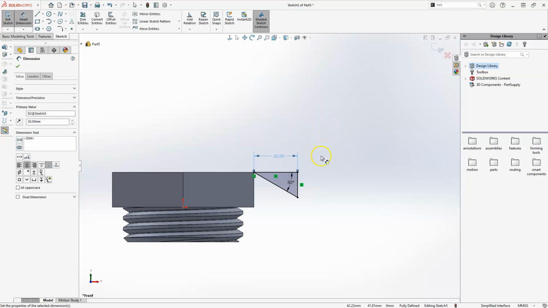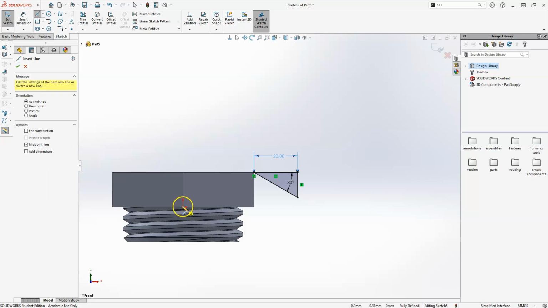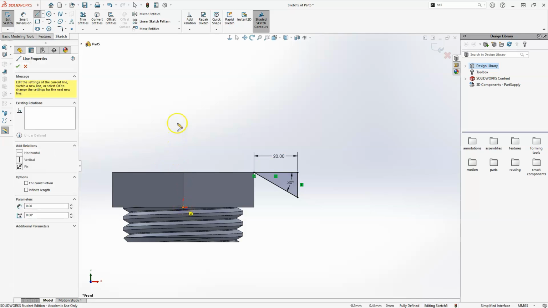All right, so from this point, I have to create one more thing in order to get ready to do my sweep cut or my revolve cut here. And that's going to be able to create some kind of line of axis. So I'm just going to go to this midpoint line. Go ahead and select my origin here. I'll go ahead and click here.